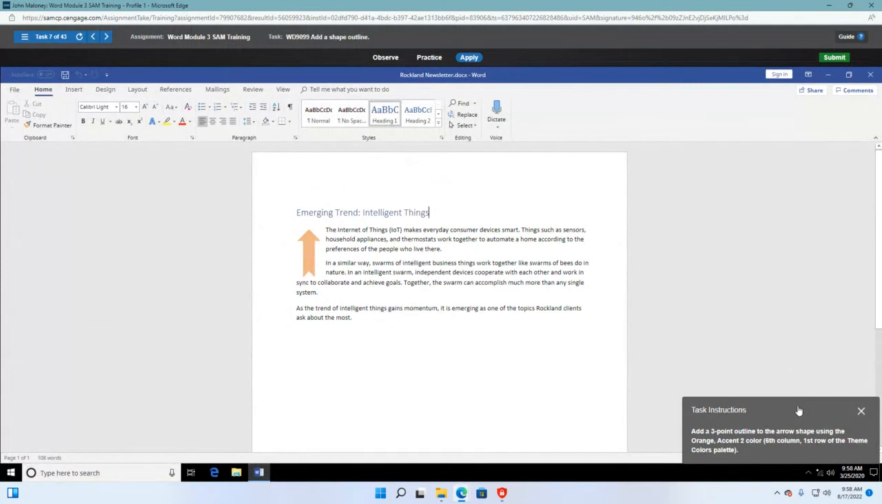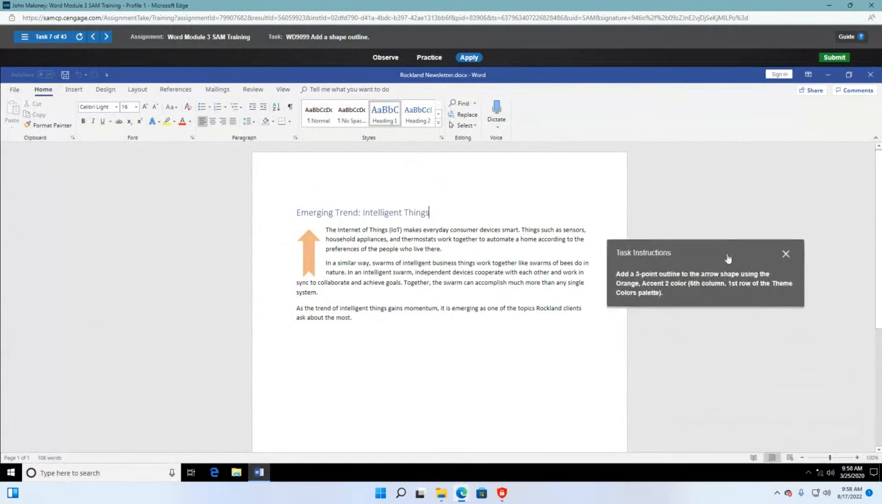All right, so now number 7. Add a 3-point outline to the arrow shape using the orange accent 2 color. So again, I'm doing it to the shape, so I got to click the shape. Finally, okay, now I got to select the shape right for the first time. So it has to be their site then. The first two didn't work.